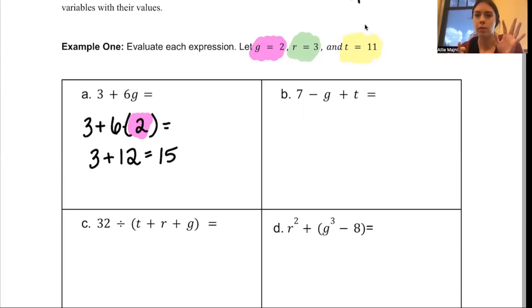You're welcome to do all B, C, D on your own to see how well you do, and then scroll through this and see if you get the answers right. So if you don't want to listen to me, you don't have to, but I'd love if you did.